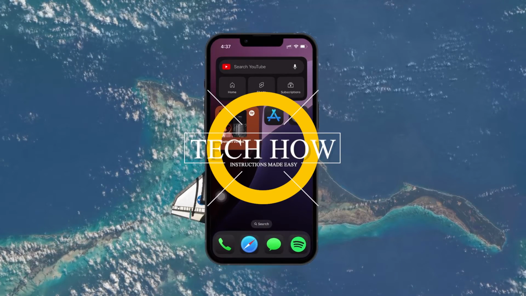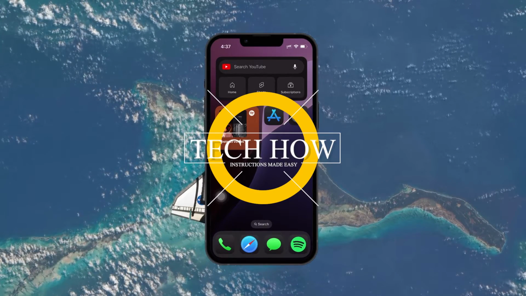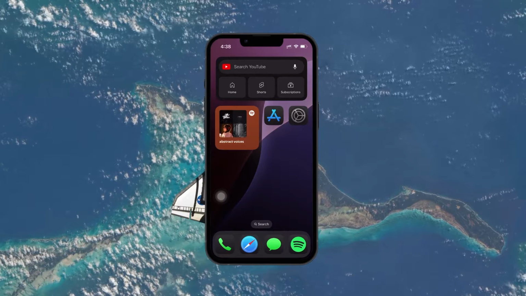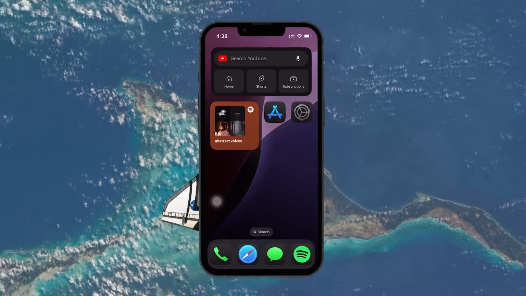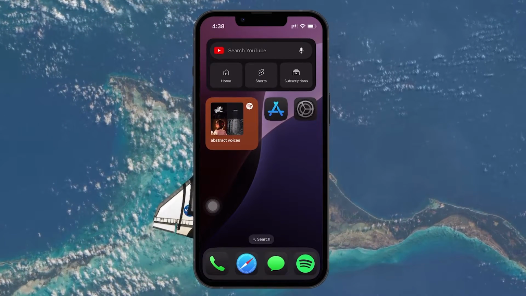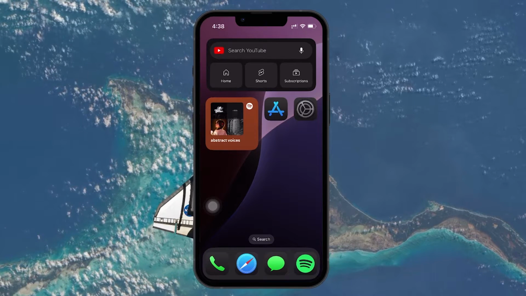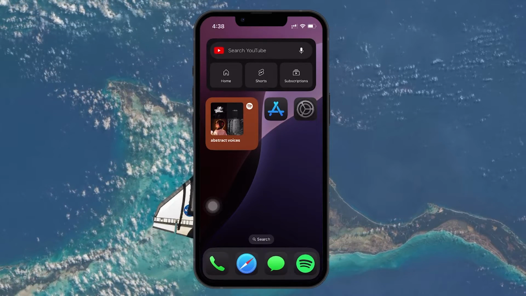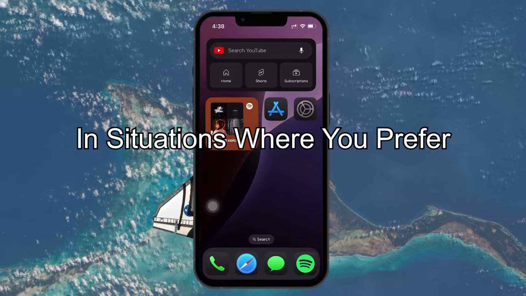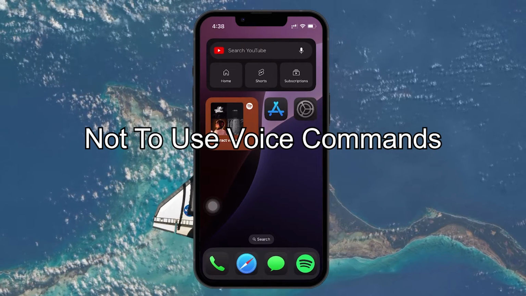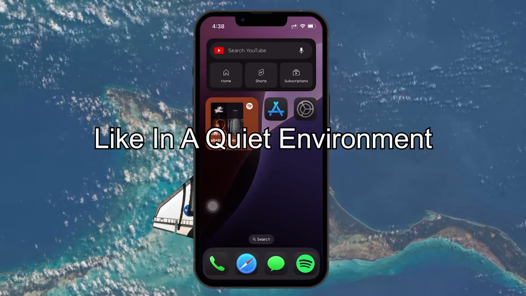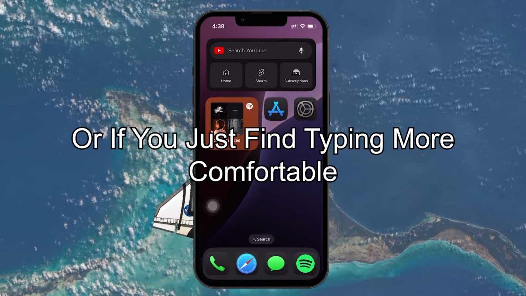What's up guys? In this tutorial, I will show you how to enable the Type to Siri feature on iOS 18. Type to Siri is an accessibility feature that allows you to interact with Siri by typing your commands instead of speaking them. This can be really useful in situations where you prefer not to use voice commands, like in a quiet environment, or if you just find typing more comfortable.